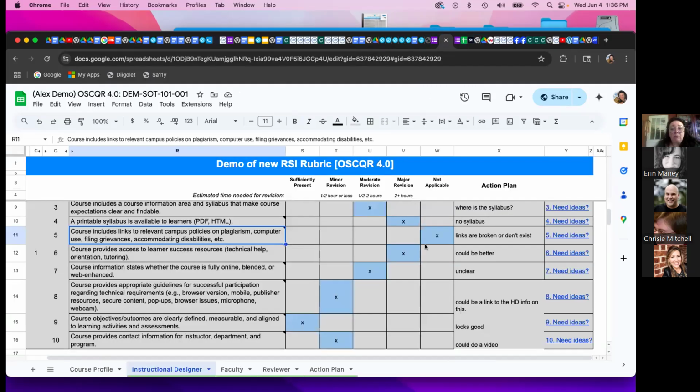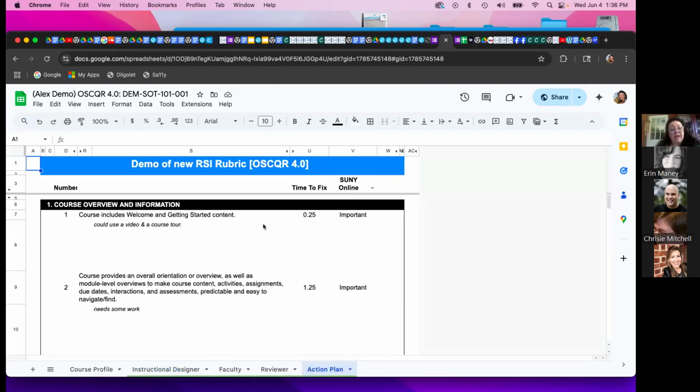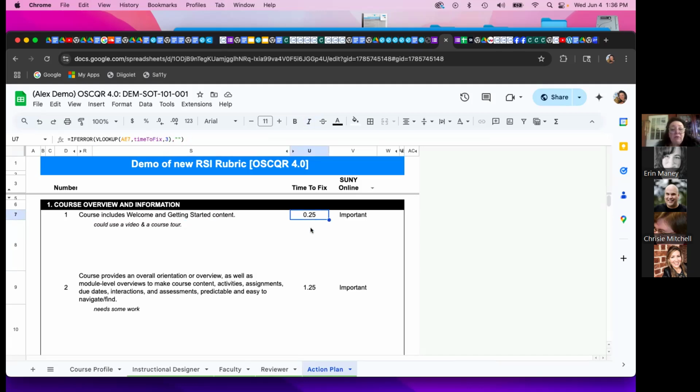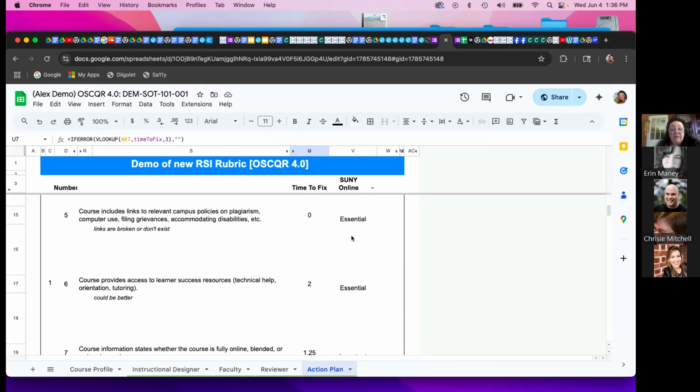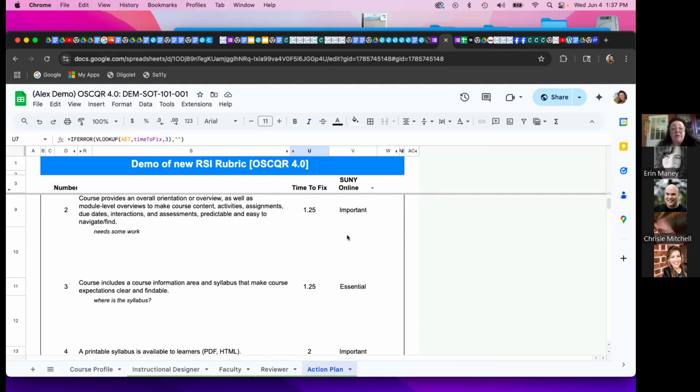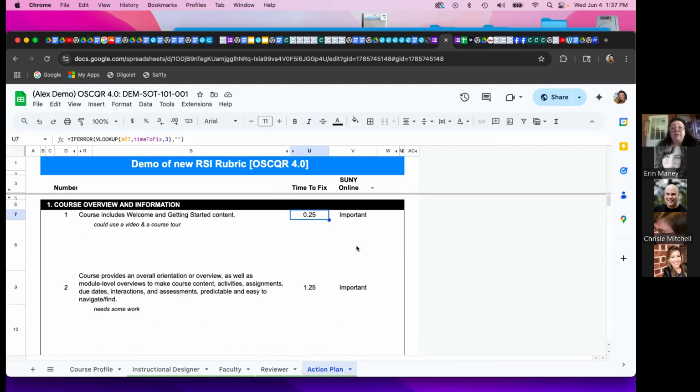Back on the rubric, I wanted to show you one of the other features: it aggregates the feedback from all three of the tabs, the instructional designer, faculty, and reviewer tabs, and it will estimate the time to fix something. So, including a video and course tour, it's estimated at a quarter of an hour, and this is considered important. If you look down the list, this one is considered essential. This will help you prioritize, either as an individual instructor doing a self-assessment, or as an instructional designer, or having a larger peer review or multi-person review team. It'll help you prioritize the things to fix in the course for that particular iteration of the course.